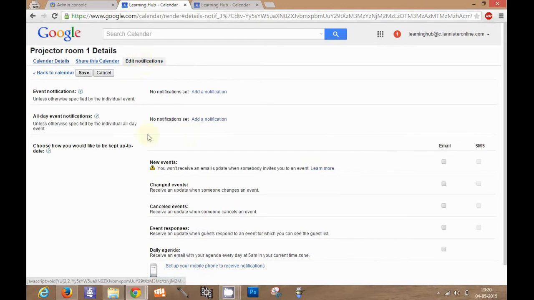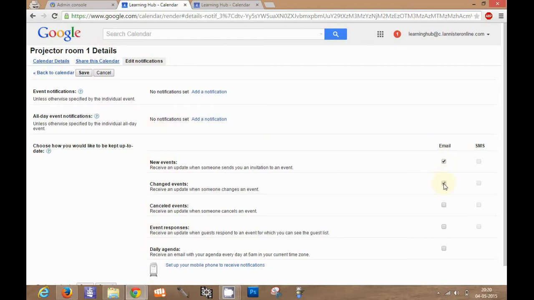So this is the console where you can get notifications of, as you see, some actions like new events, changed events, cancelled events, event responses, or the daily agenda of this particular calendar. It may be a project room, and it can also be your colleague's calendar. You can choose how you want to receive, and I will choose it as all email.